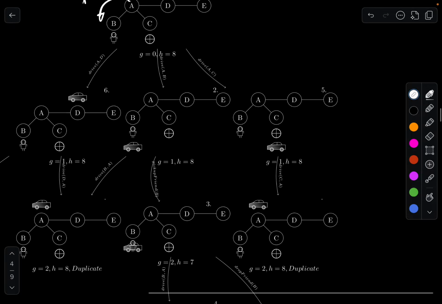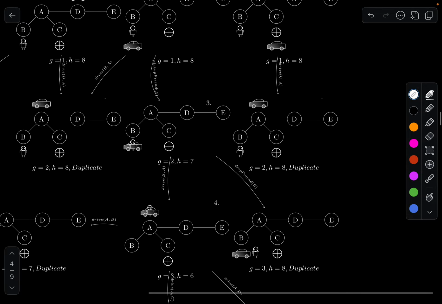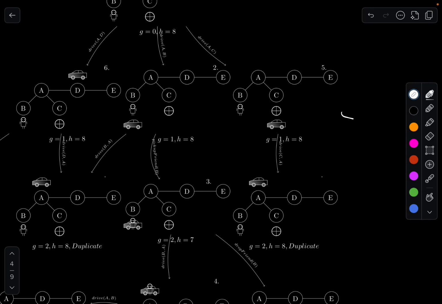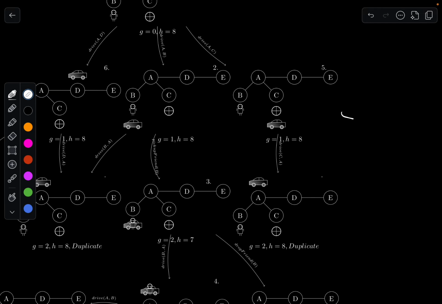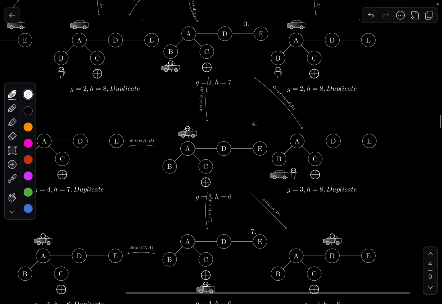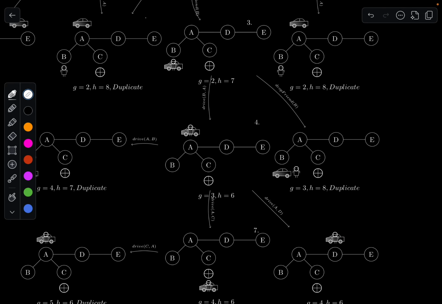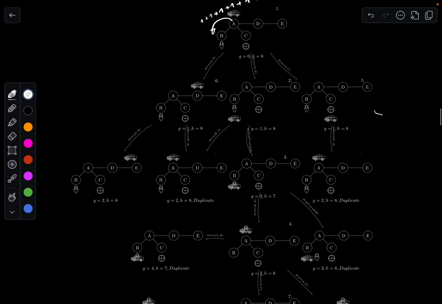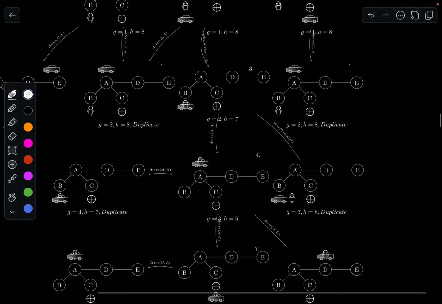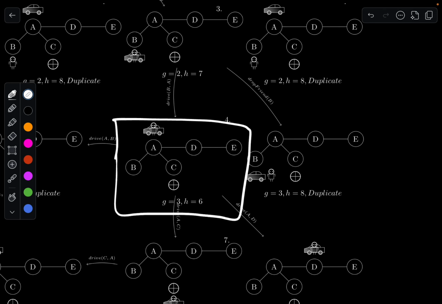In this case, we can see another one. Let's check this out. Oopsie daisy. Let's see where we can find one that's interesting, where H is not equal to 8. Let's see this one, for example. We've driven from A to B. Let's check. We're focusing on this one basically.